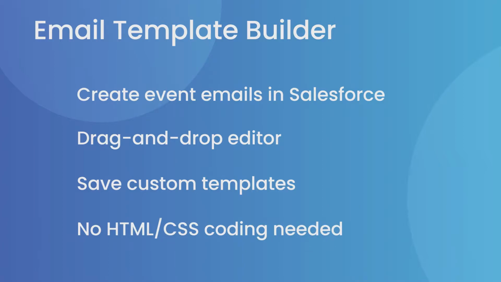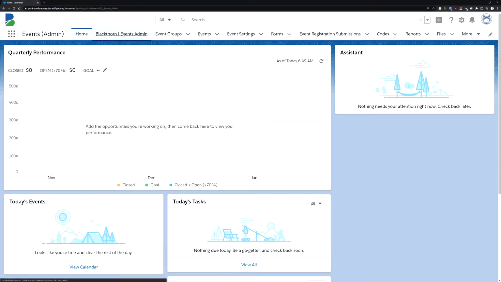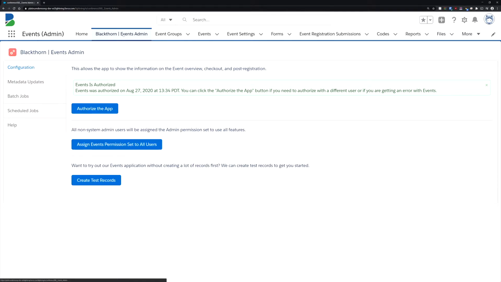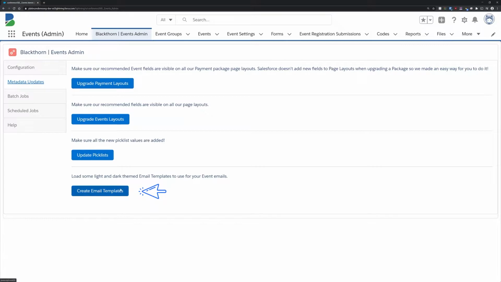needed. Before you start, make sure you navigate to the Blackthorn Events admin tab and click on Metadata Updates in the left-hand column. Be sure to click the Create Email Templates button to load the default templates we include with our latest release.